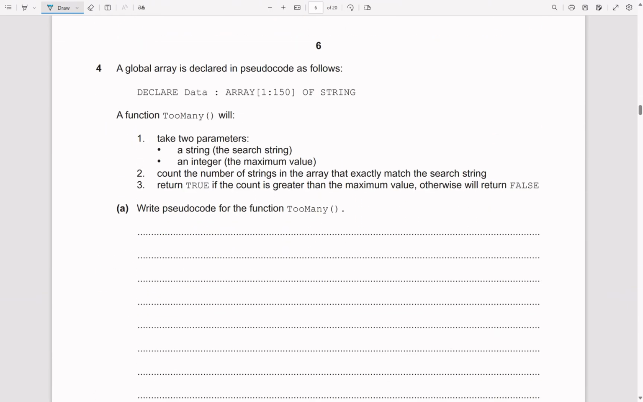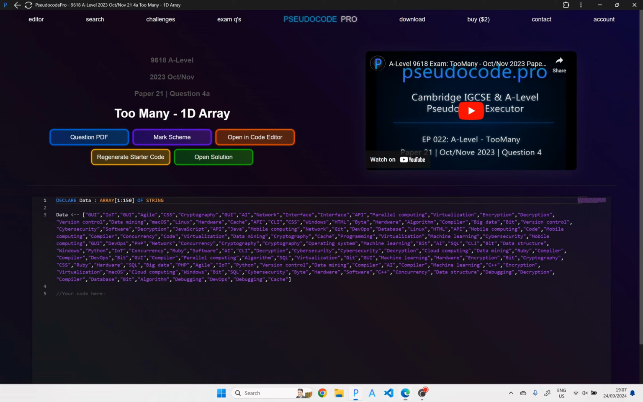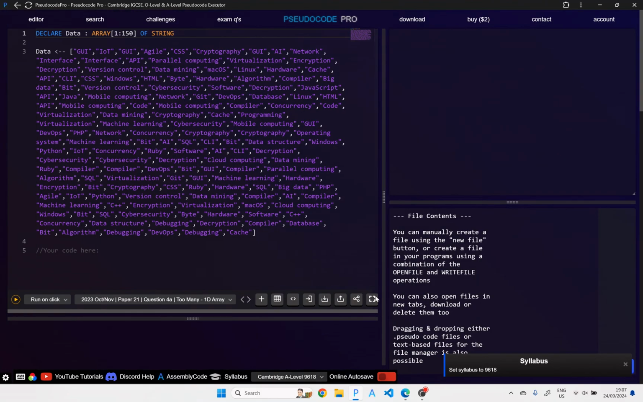The next one, a global array is declared in pseudocode as follows. Data, array 1 to 150 of string. Function toomany takes 2 parameters, a string, which is the search string, and an integer, which is the maximum value. It's going to count the number of strings in the array that exactly match the search string. It's going to return true if the count is greater than the maximum value, otherwise it will return false. Then we just want to write pseudocode for this. Again, if you go to the exam questions, you can find this starter code. Let's just click on opening code editor.